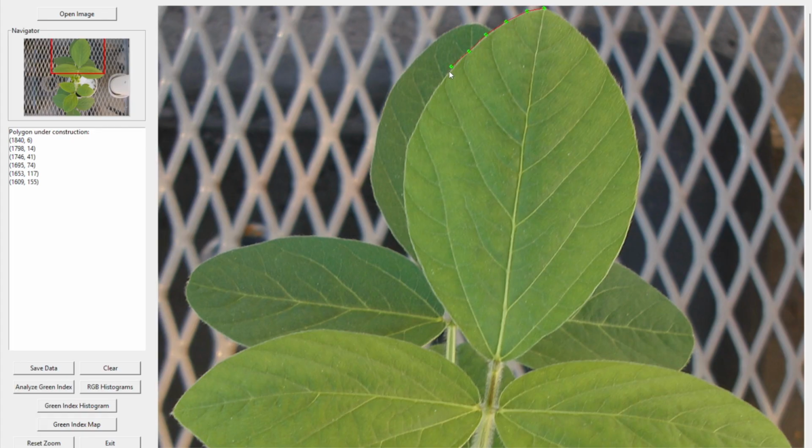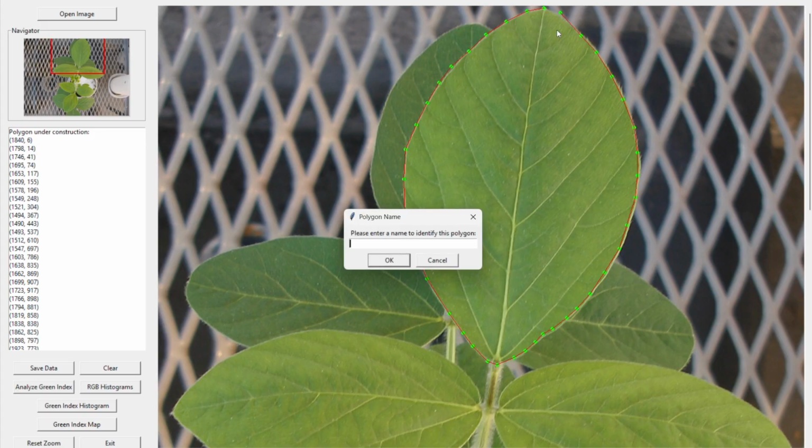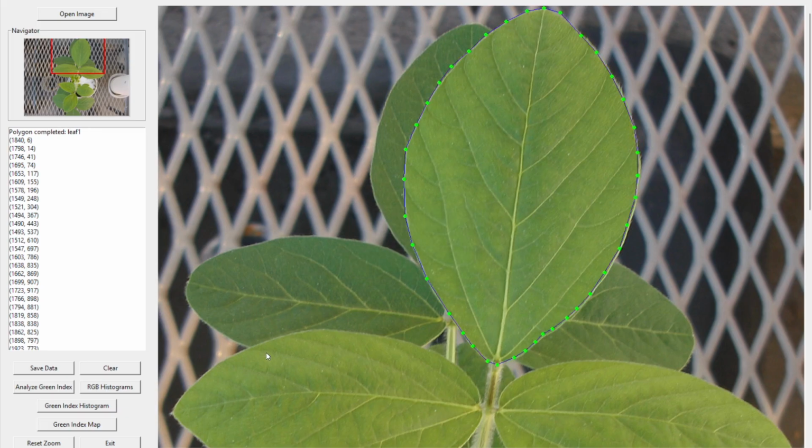Now, we will select the region to study. Use the cursor to indicate the points that define the area of interest in the image, left-clicking as many times as necessary. Once the points are selected, close the area of interest with a right-click. This area becomes a closed polygon. You can generate multiple polygons, for example, for different leaves or plants. The program will analyze the green index based on these polygons.